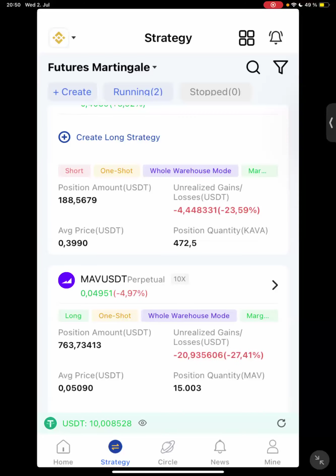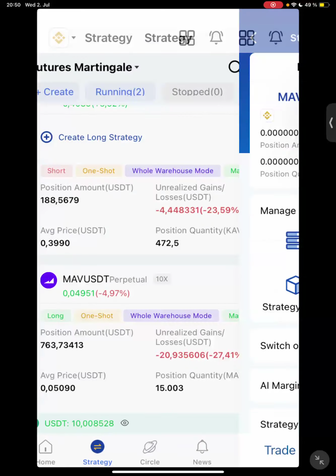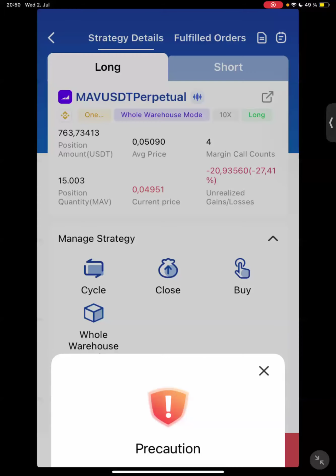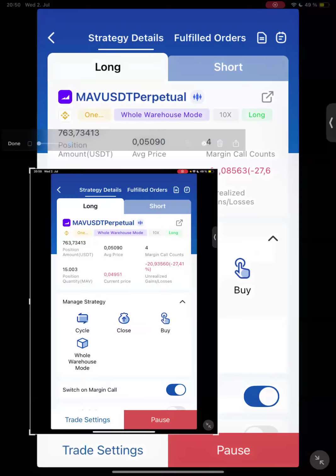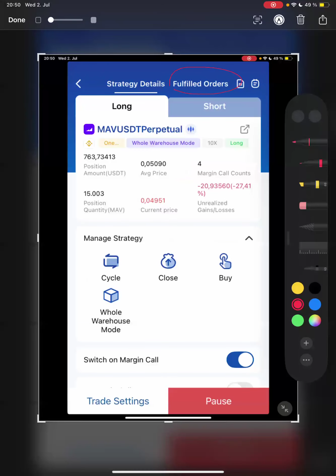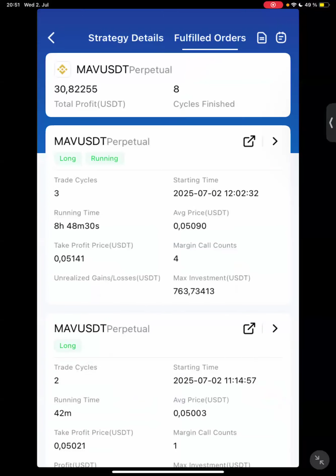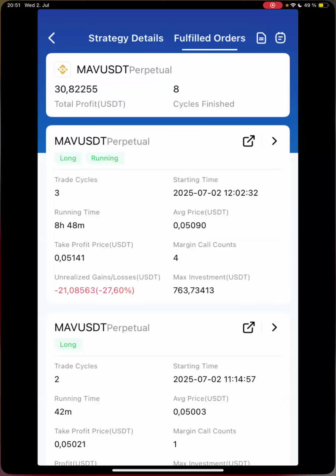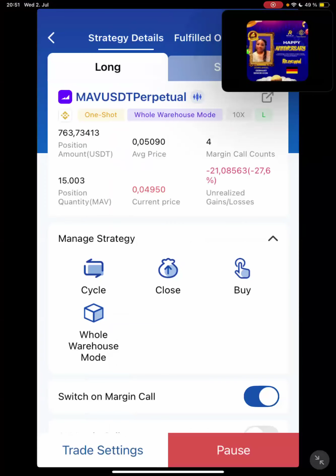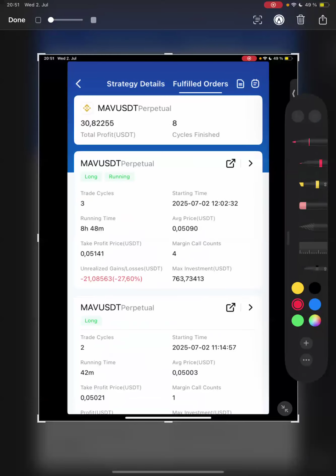Now, let me show you another trick, okay? On the MAV trade, if I want to see how much in total profits this coin has given me, I can get it under fulfilled orders. So what's happening? This coin has given me a profit of 30 USDT and 8 cycles have been completed.